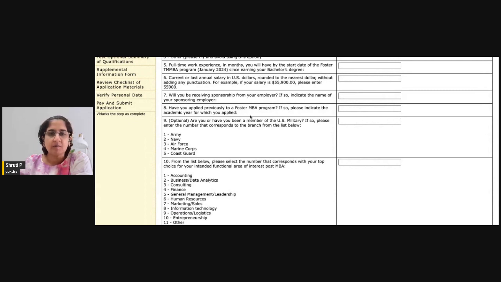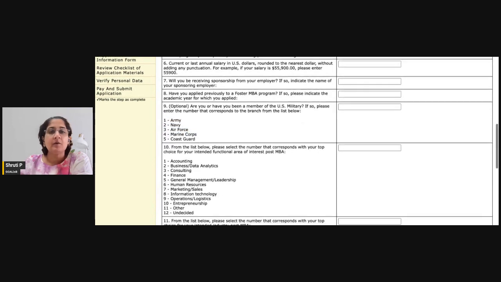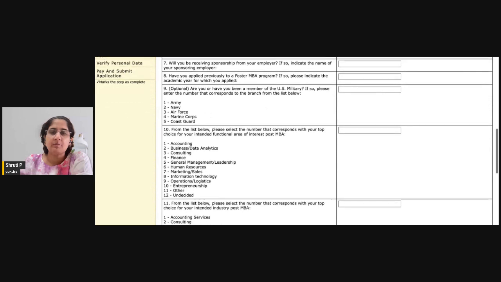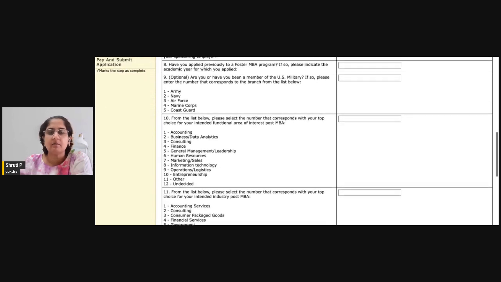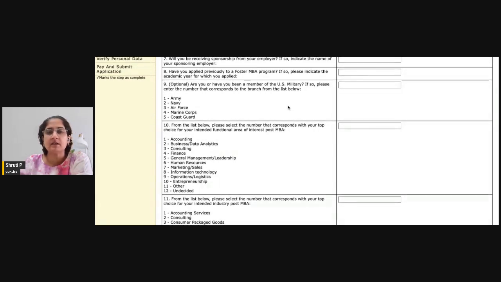And then there are some optional sections as to whether you are a member of the US military. You can add that reference. If you have applied to any Foster MBA program previously, you have to mention it over here and add the year, just add the academic year when you had applied to that program.